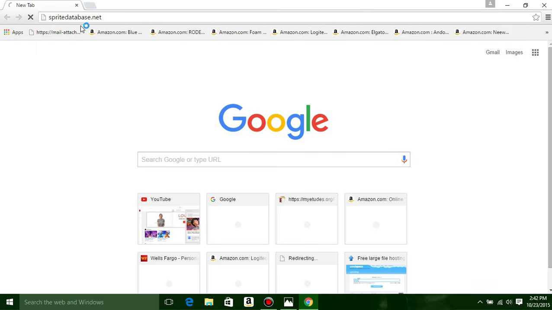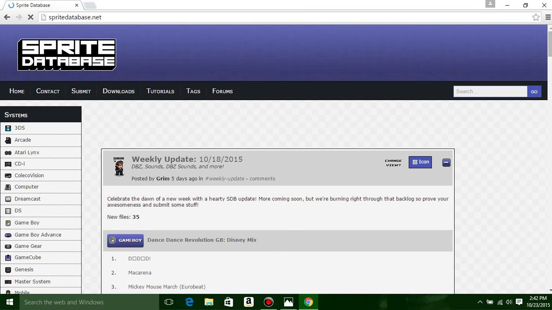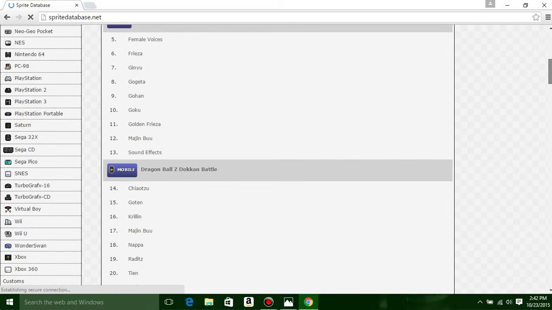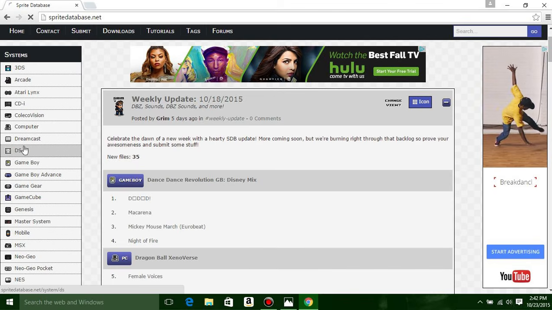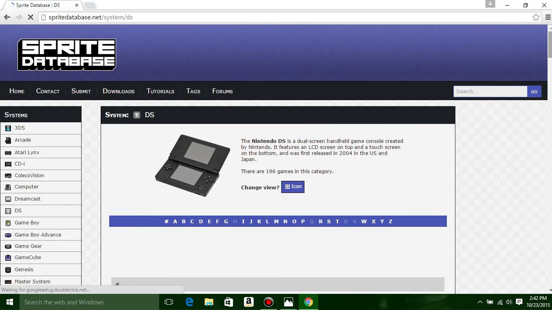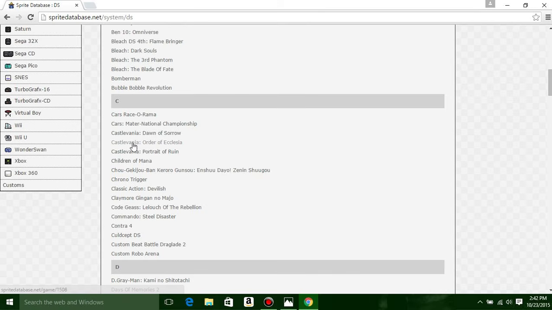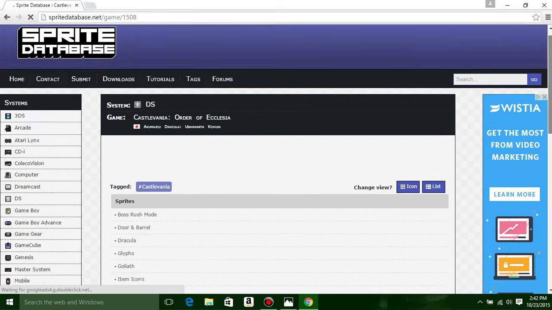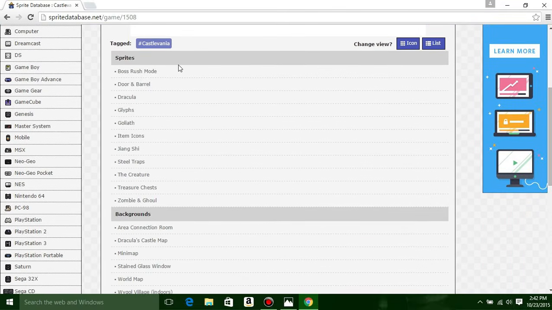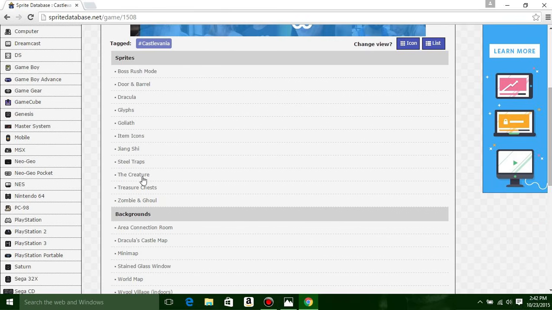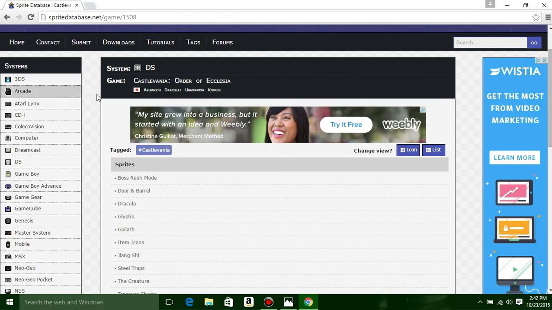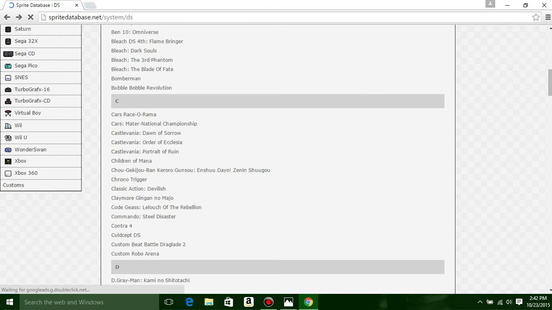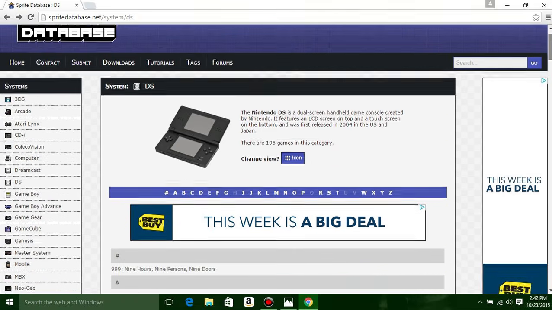database.net. Link will be in the description, and on the side you will see a list of different games or different systems. After clicking on one of those systems, you can choose different games, and once you click on a random game, they will have sprites for each character, or possibly even backgrounds and maybe even sound. It depends on what you click on and what kind of character you want to make. The type of sprites you get will be different for every single person. It just depends on what you want to make.